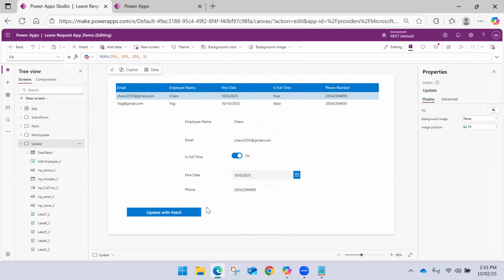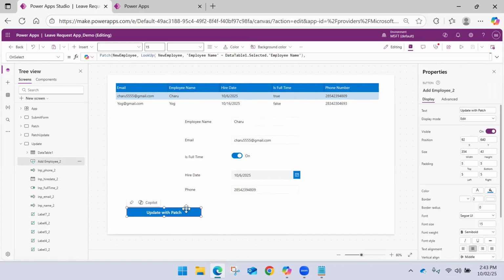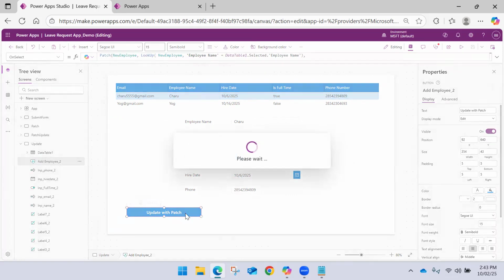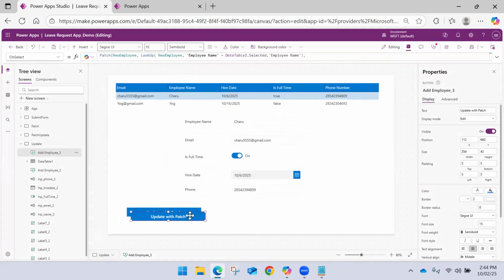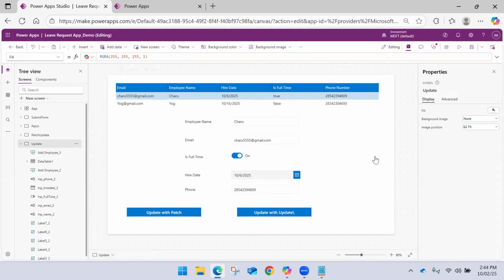Let's do the same with update. Specifically, I would like to say update can be used only with a collection. You cannot use it with sources like Dataverse, SQL and so on. You should not use update. You should use the patch function only. So let me create a copy of this. Okay, it is creating a copy. So here I will say update with update.